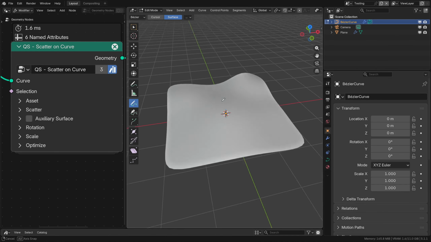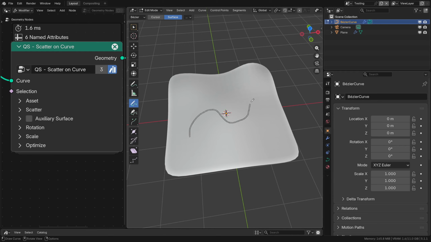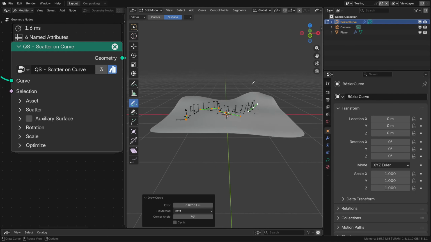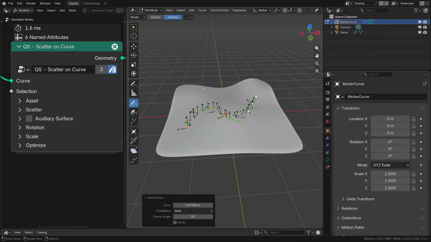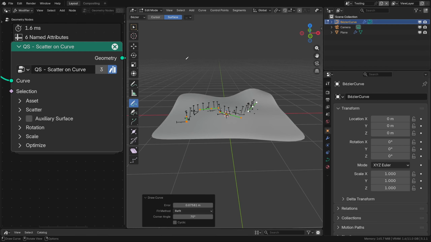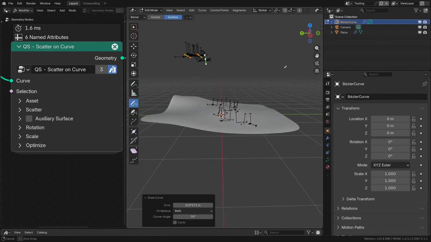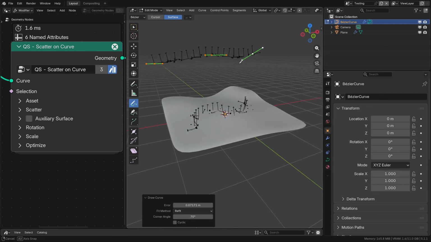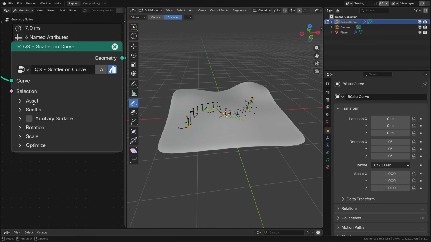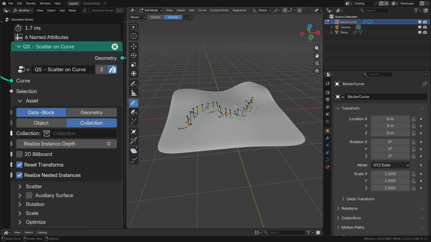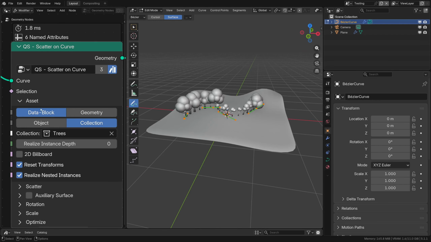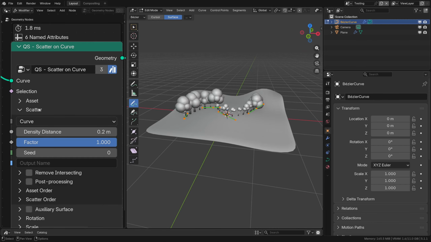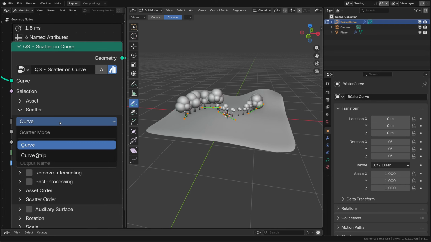So let's start by adding a curve. I'm using a Bezier curve object here, and I'm drawing on top of this shape. You could also draw just in the 3D space, but then your curves aren't aligned to anything really. First, let's change the asset that is being scattered to the trees asset. If we go in the scatter panel, we can see that we have two scattering modes, curve and curve strip.